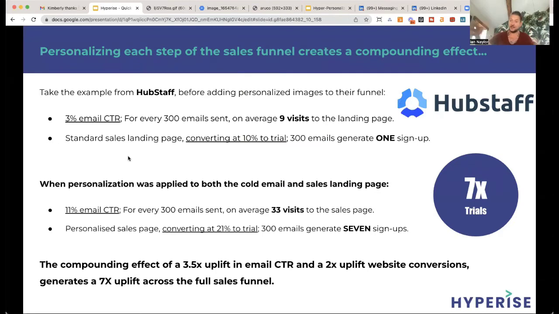And what that means overall is, because, as I mentioned before, hyper-personalization creates this compounding impact, the 3 or so X uplift they got on the first step of the outreach meant they were getting 3 times as many people on the landing page, and then they were converting those twice as many, doubling the tripling from step 1. So a 7x uplift overall, for everyone following the math there. In real simple terms, for every 300 emails they send out, they're now getting 7 signups, whereas before they were getting 1.